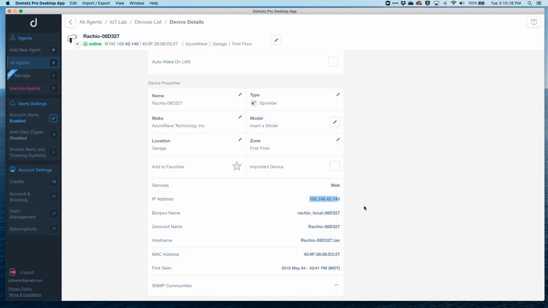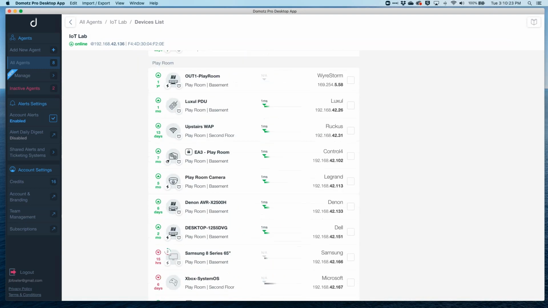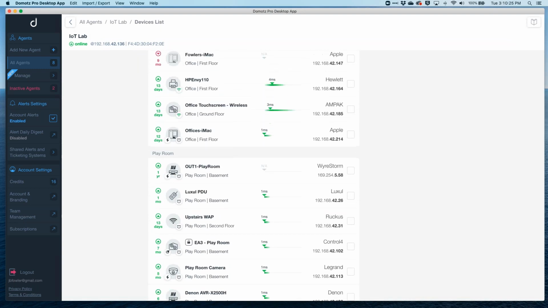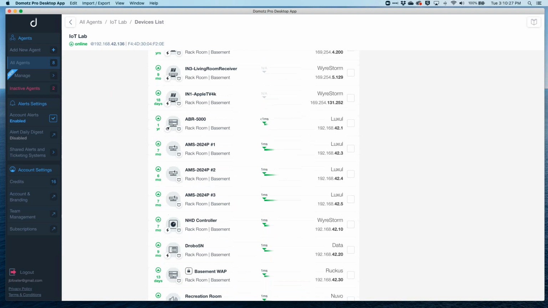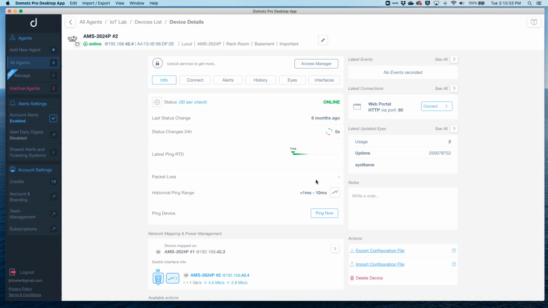So Domotz does this discovery of all these devices. And if we go to the rack room here, PQR, yeah, we'll look at some of these network switches, because when we start to look at the network infrastructure, that's when things I think really become interesting.